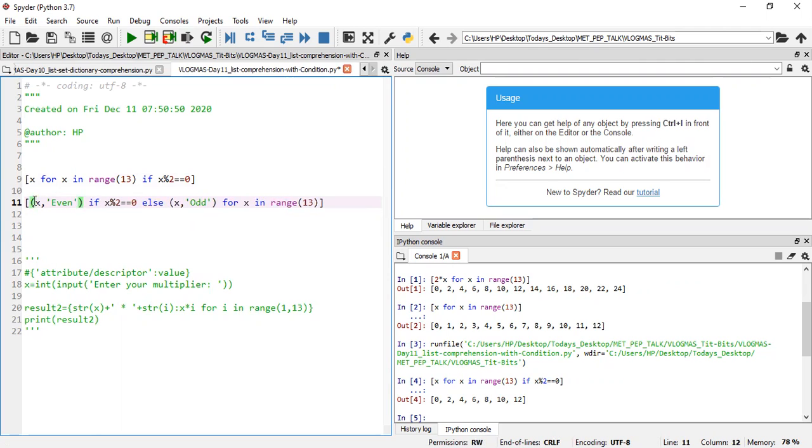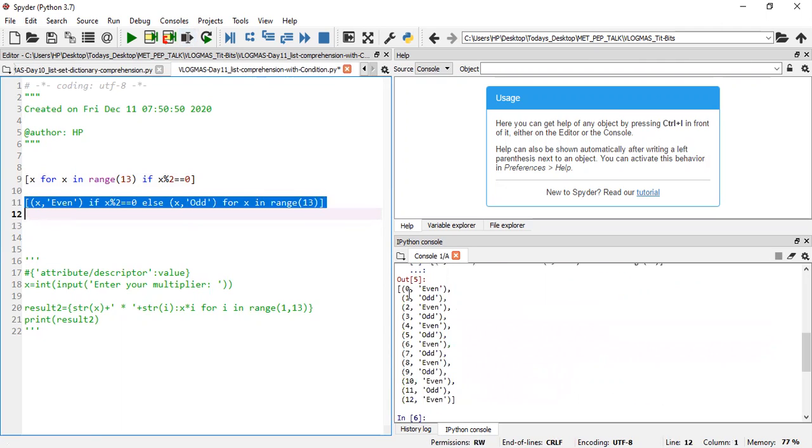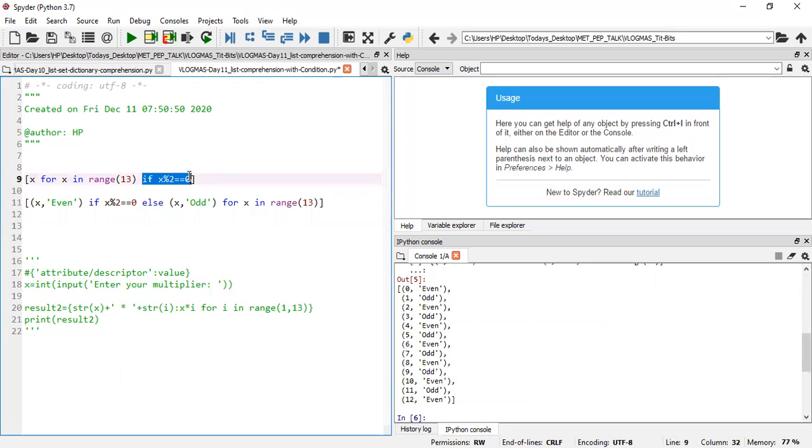All right. So if I run this, we should see the x with their respective strings by them. So we have 0, even, 1, odd, 2, even, 3, odd. It's just describing the even and the odds, all right? And that's how simply you make use of the conditions together with the list comprehension. So if it's a single condition, you can just place it at the end. But if it's one that has multiple, that's if, else, or if, else, if, and the rest, then it means you would have to precede the for loop with the condition. It's the same.